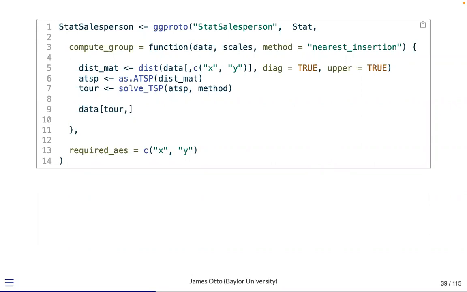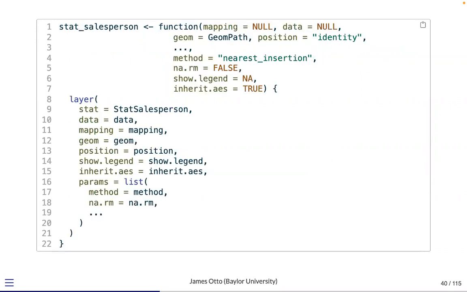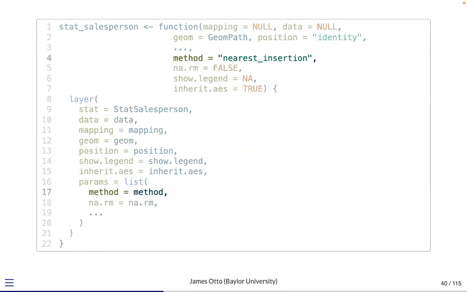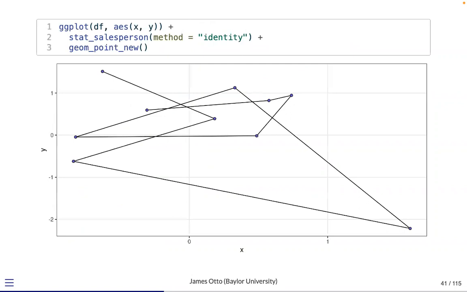There are different sort of algorithms that you can use to solve the traveling salesperson problem. The default for solve TSP is nearest_intersection, and so that's going to be the default for stat salesperson as well. The only other change we need to make is in the definition of this layer function. We want stat salesperson, the layer function, to also have a method argument, and then we need to pass it along down here to the layer via this arrays argument. So changes there.